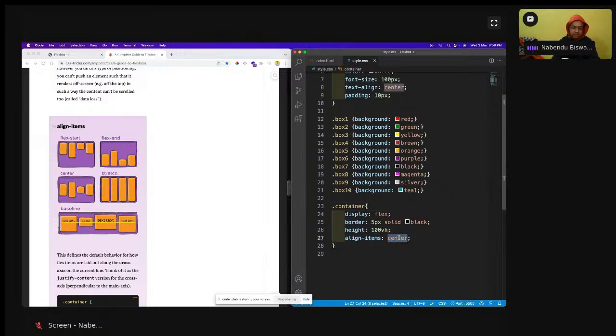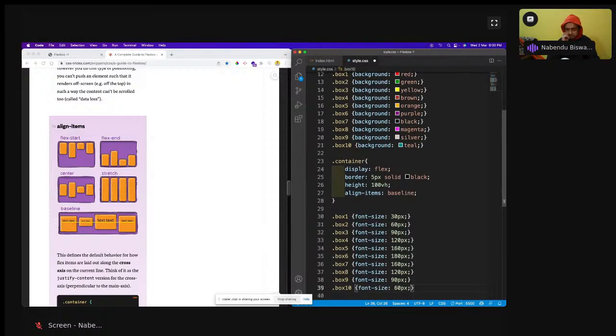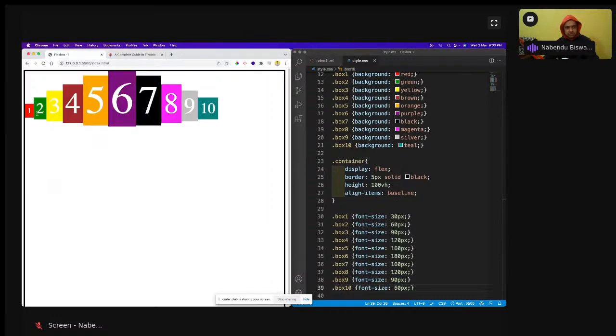And I'll do this baseline. First I'm going to change the box sizes. Means I'm going to change the sizes, and baseline is there. See, now this 1 2 3 4 5 6, all of them are in the same line. Although the boxes are of different sizes, all of them are in the same line. Okay, so it works like this. All right, so this is baseline.